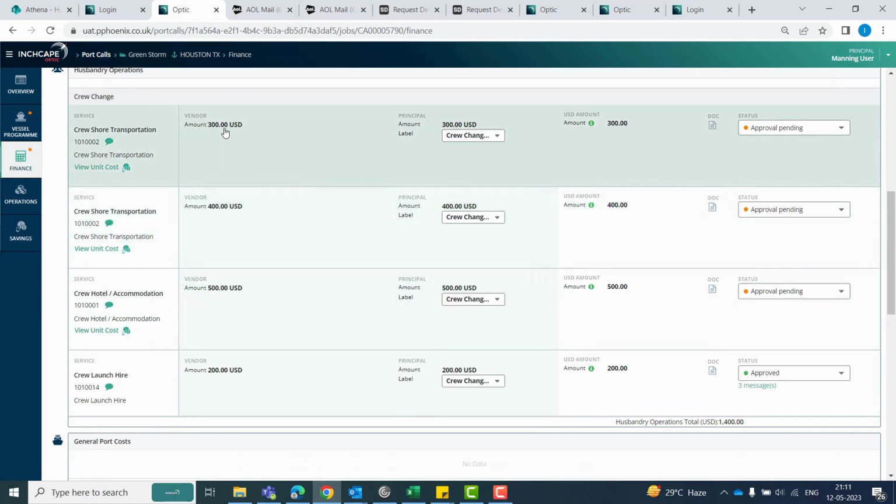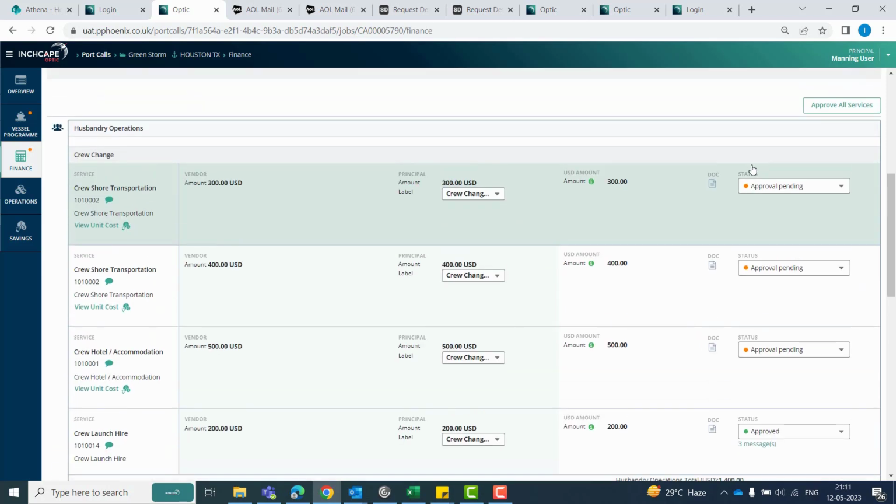Further, you see the vendor amount. This is in USD. You can also have the vendor amount in local currency. In that scenario, the amount would reflect at the exchange rate in the USD form. Alright, so we'll go on to the approval part.